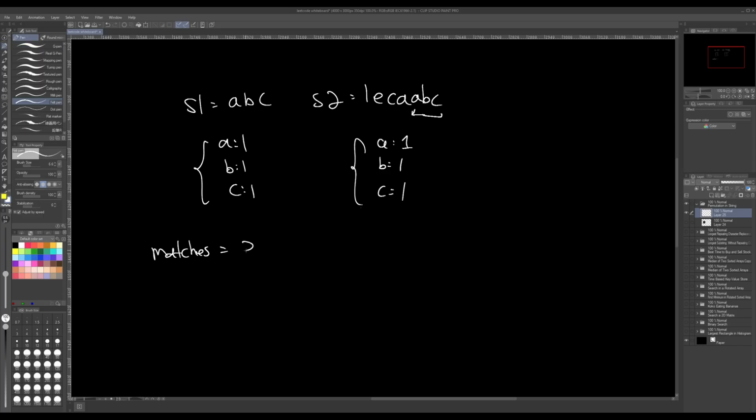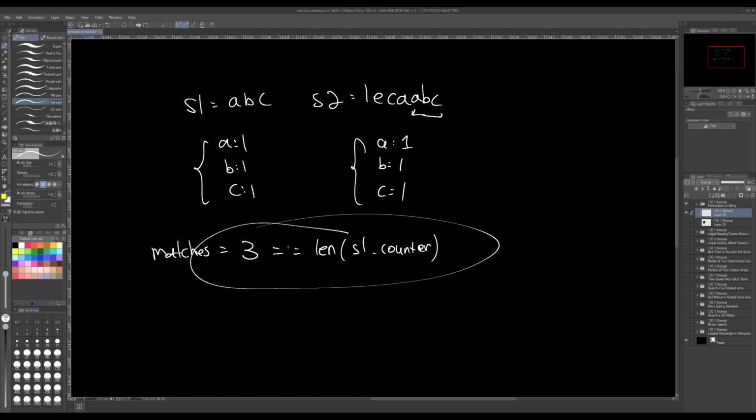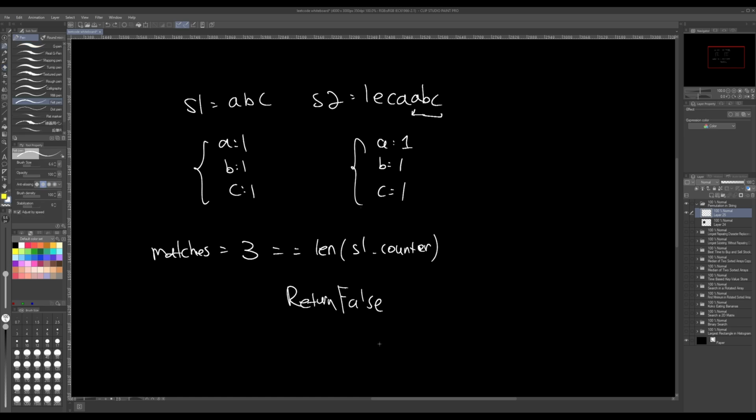And then our number of matches goes up to 3, and 3 is equal to the length of S1 counters. That means we can return true. And obviously if we make it to the end and we couldn't find a substring that fulfills this condition, then we return false. So let's get to coding.